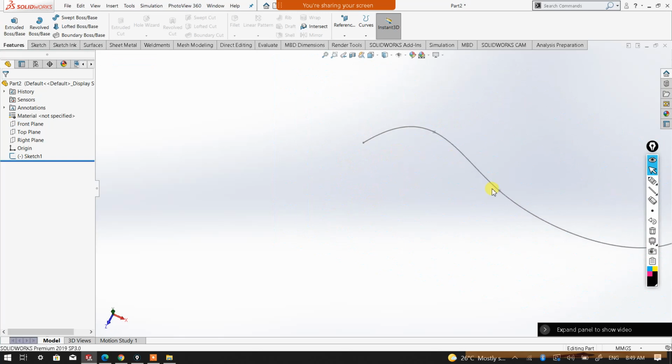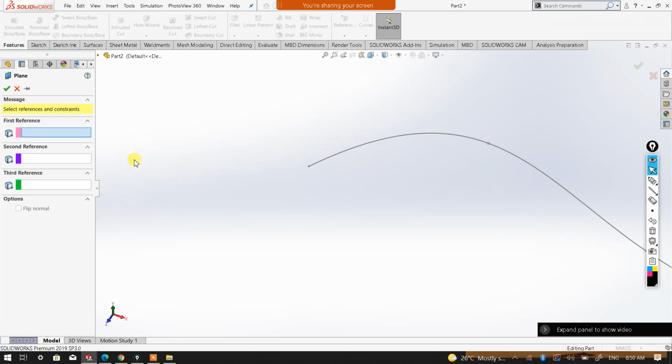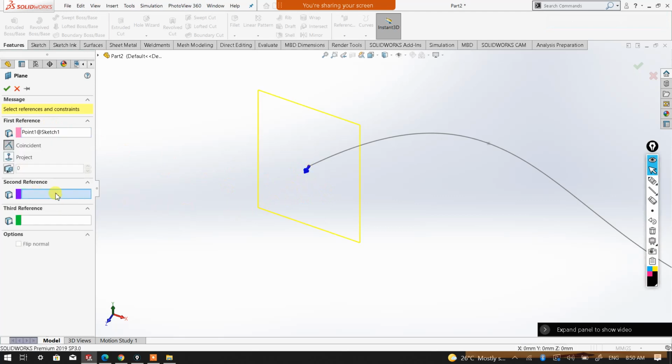So here, what we need to do. I want you to really focus on this because this is something new. So you need to pick plane over here under features. We need to create our sketch plane. So click plane over here. And then for our first reference, I want you to pick this endpoint here. And then for our second reference, I want you to pick this line, at the beginning of this line.